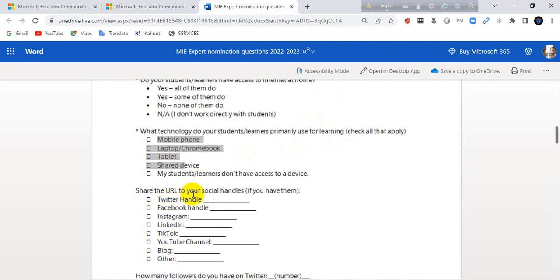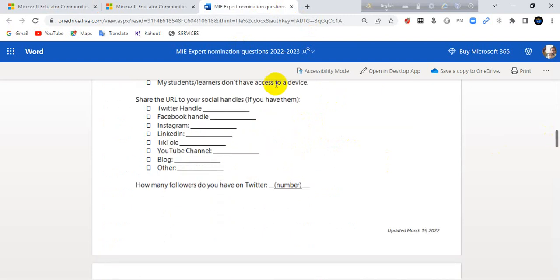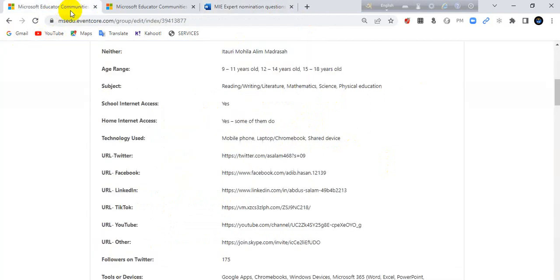Share the URL of your social handle if you have them. Just add your social handle: Twitter, Facebook, Instagram, LinkedIn, TikTok, YouTube, blog, and others. I have also added my Twitter handle, my Facebook handle, LinkedIn, TikTok, YouTube, and others. This is my Skype link also.